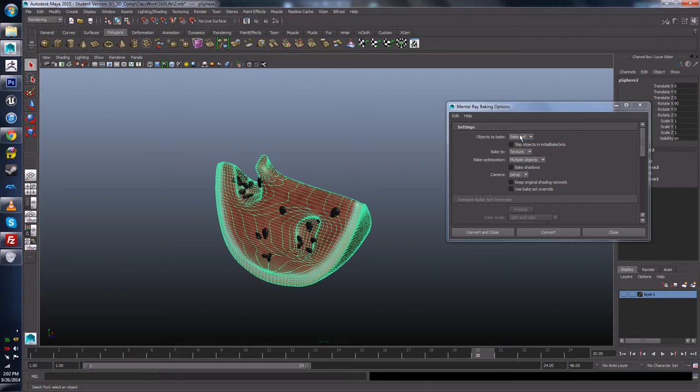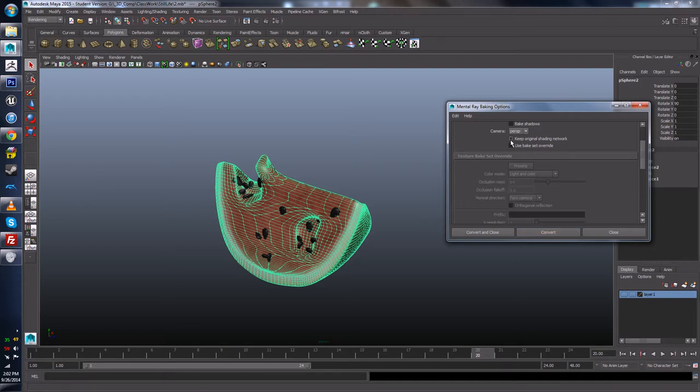First of all, I want to select my object and make sure objects to bake is selected. Bake to texture, that's fine. Bake optimization, I only have one object, so I'm going to set it to single object. This just sets how the computation is spread across your CPU. If you have multiple cores, it'll set individual objects to single cores and pretty much optimize it. So now we have to go down here and hit use bake set override because we need to select our parameters. What we want is occlusion.